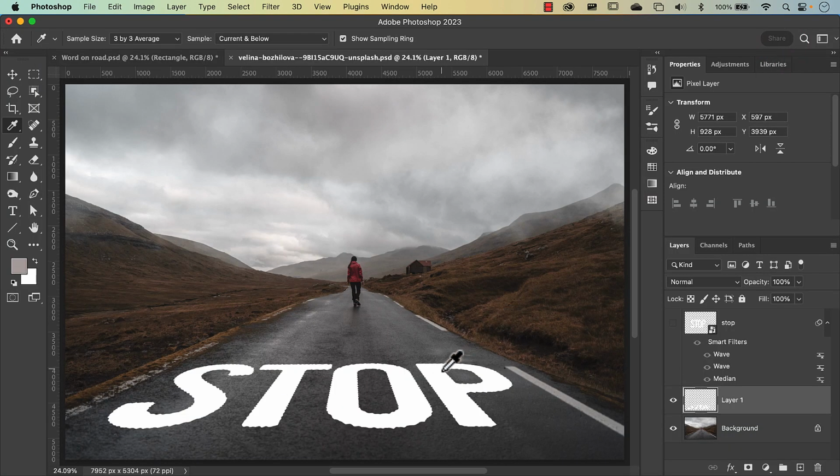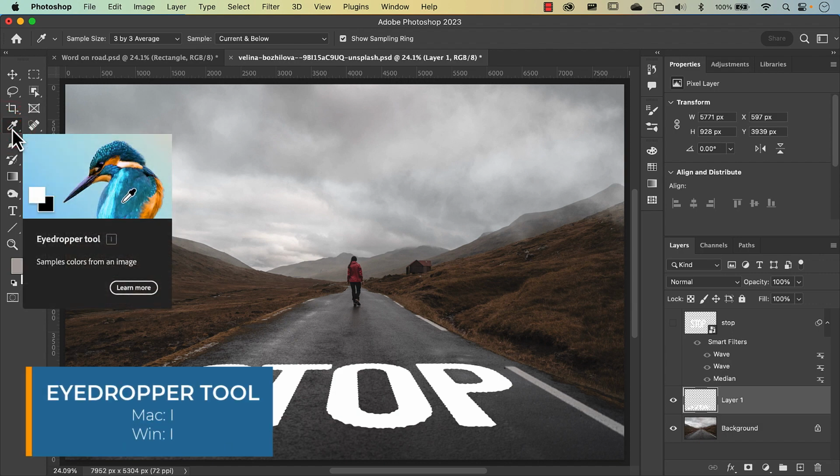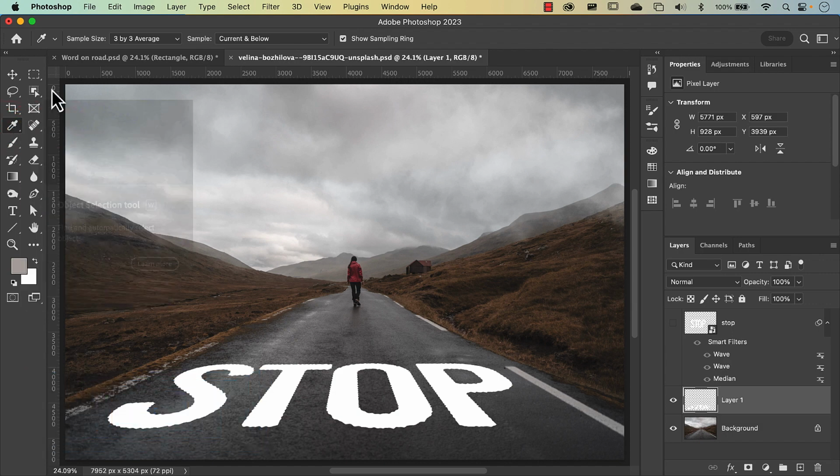The next step is to blend the color of this word here to the line markings here. So as you can see, the word is very bright white compared to the line marking, which is sort of grayish here. So let's select our eyedropper tool here, or you can press I on your keyboard. Make sure that your sample size is 3x3 average. And what that means is that wherever you select, Photoshop will make a selection 3 pixels wide by 3 pixels high and average the color out and use that as your color.